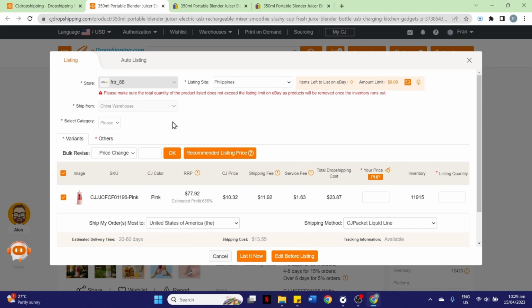When you select the option to list it, this will pop up on your screen, and this window has many details about the product. So for example, it has your store name here. It also has the listing site, the items left to list on eBay, and the amount limit. And it also says something very important, that the products listed will not exceed the listing limit on eBay or else they will be removed.